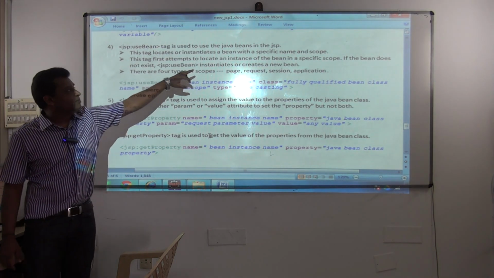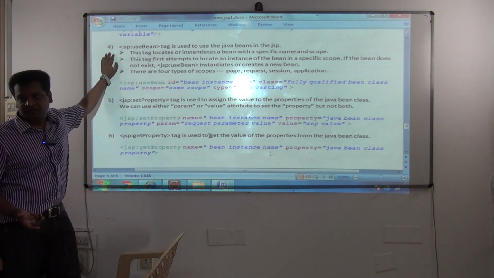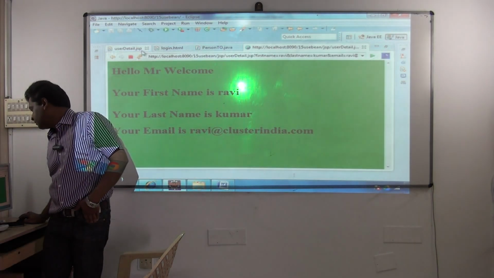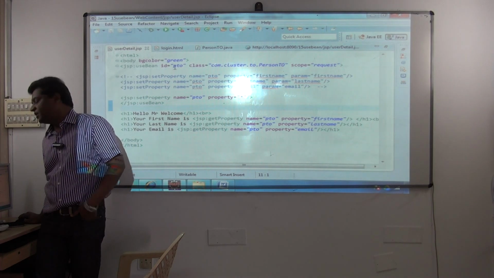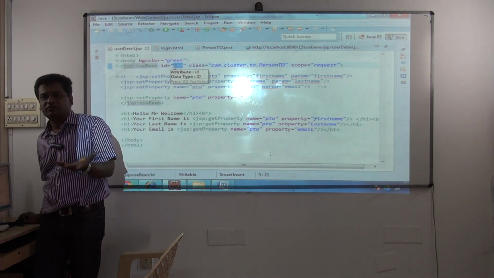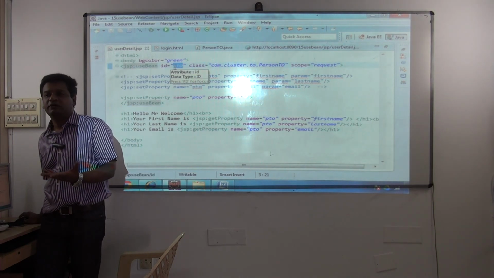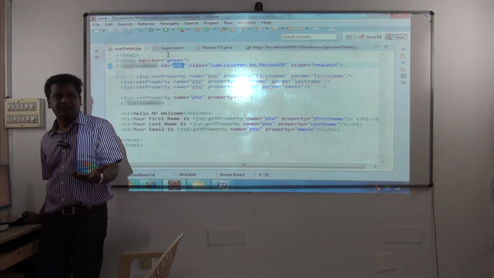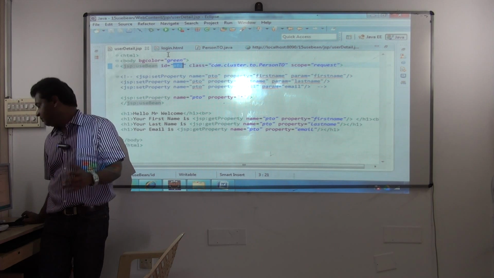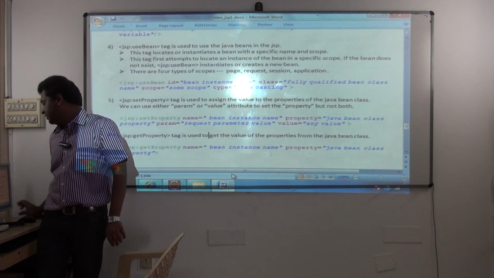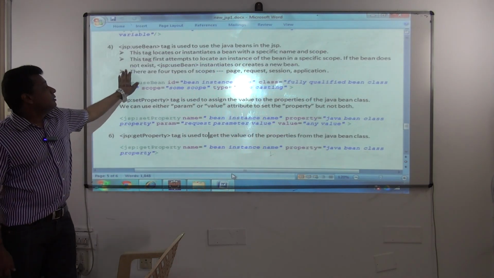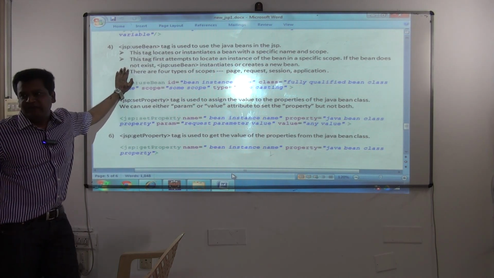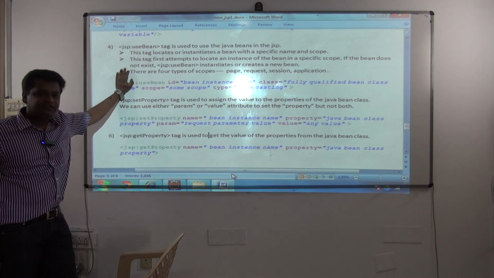The tag at first attempts to locate. First it tries to search: is there a TO by the name PTO? See here, when it comes to userdetail.jsp, is there a TO by the name PTO? No. So since it didn't find it, what will it do? It creates a new one, and then it will call the setter methods. Fine, that's what it is doing. But if it finds it, it will use the same one. I have to give an example for that, then you'll understand. I'll give you an example of locating.